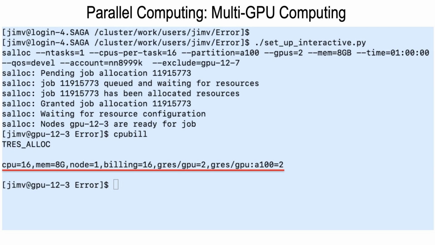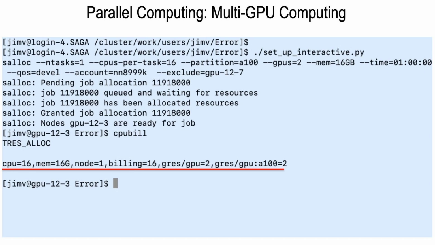We can use our setup script for interactive jobs located in the error directory of my work folder to examine changes in the billing factor when we increase the memory request from 8 to 16 gigabytes. Currently, with 16 CPU cores and 2 GPUs, the billing factor for 8 gigabytes of memory is 16. Upon executing the setup script again, we find that the billing factor remains at 16 for a request of 16 gigabytes of memory, along with 16 CPU cores and 2 GPUs.